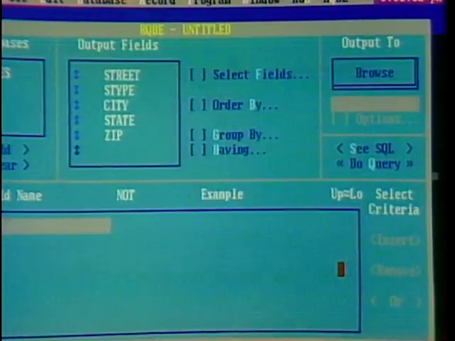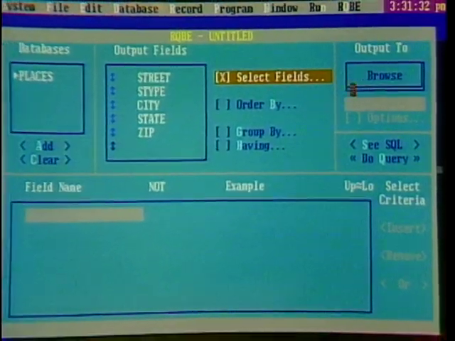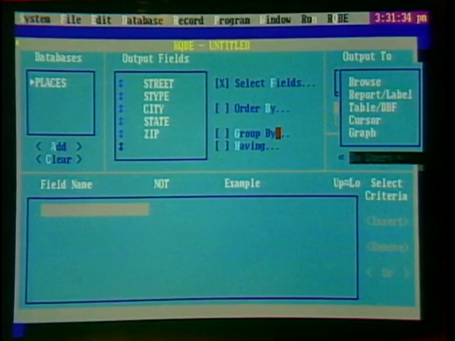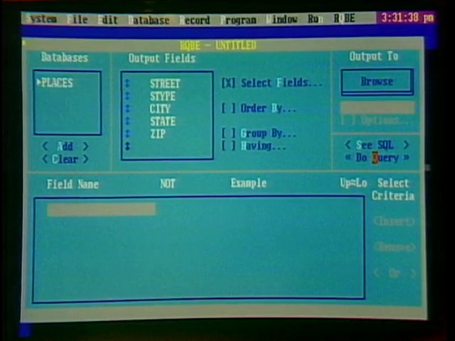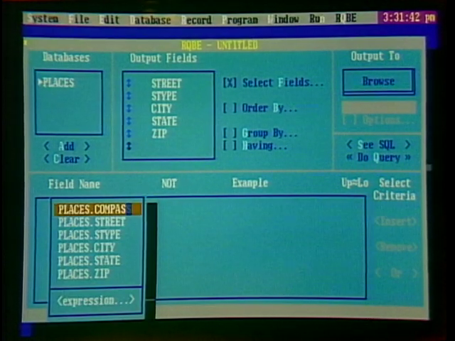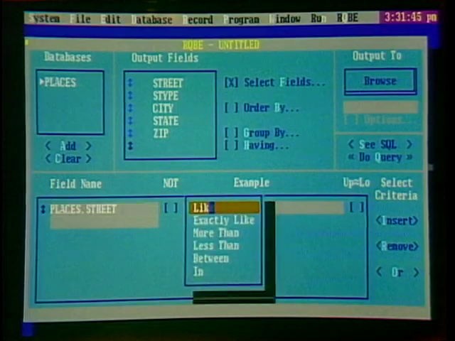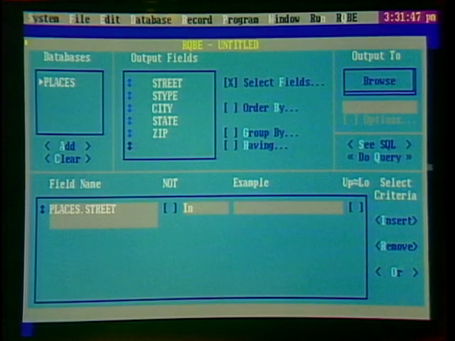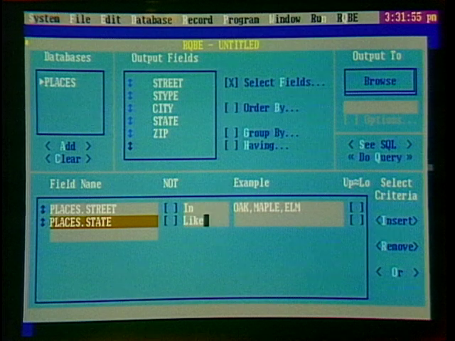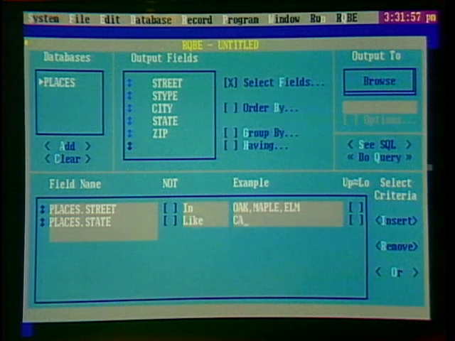I could remove more if I wanted to. I could send my output to a browse window, which I'm going to do, but I also could send it to a report or a graph. Now, if I did the query now, it would show me all 1 million records, but that's not what we really want. I would like to see, for example, all the streets that are, let's say, Oak Streets, Maple Streets, or Elm Streets, and let's further define the query and pick streets that are only in California.